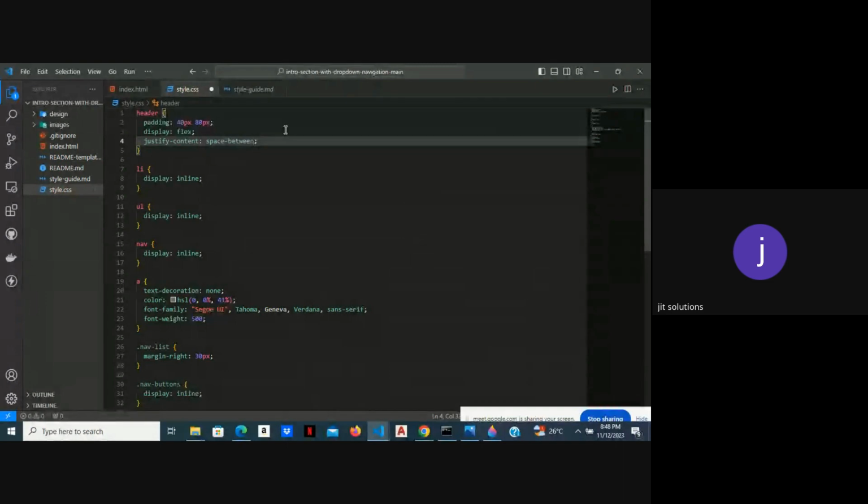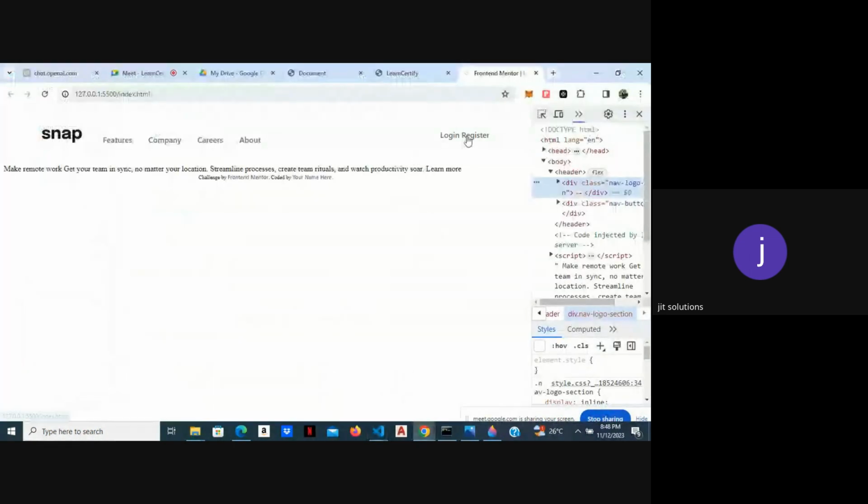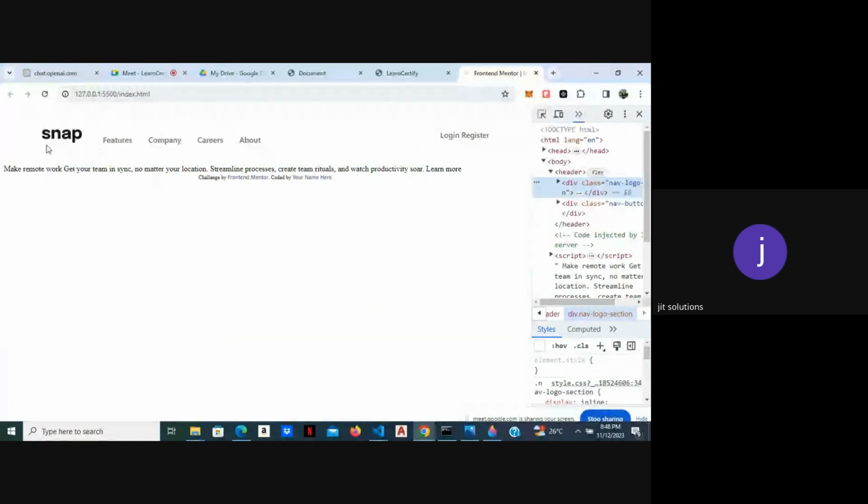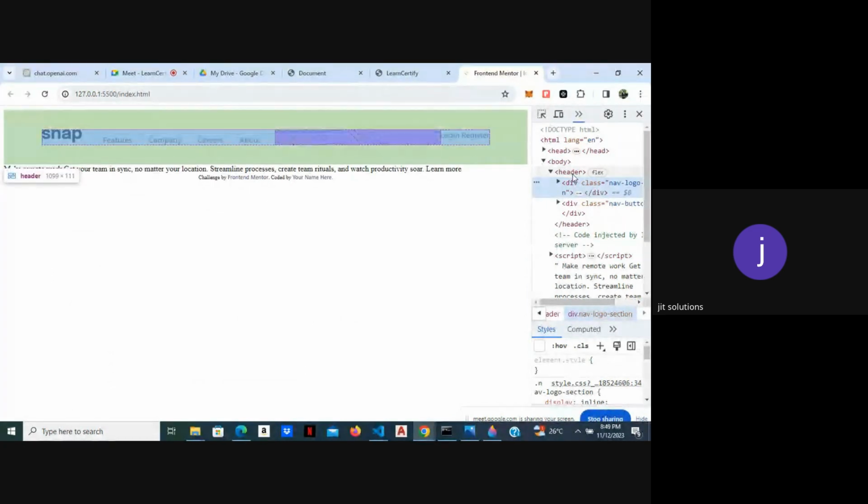And I say space between, and let's check. Immediately I do that, it moves this one to the far end and moves this one and gives an even space here. If I hover on my header, I can see that there is no space between here and the border of it, and also here. It moves them and keeps a space between them. That's what flex does for us.